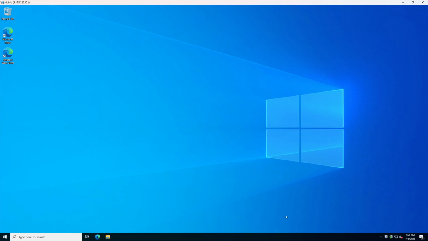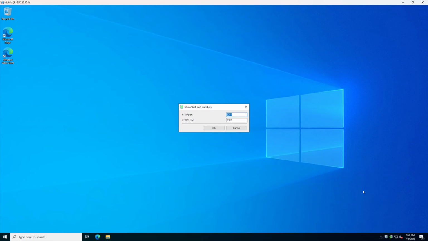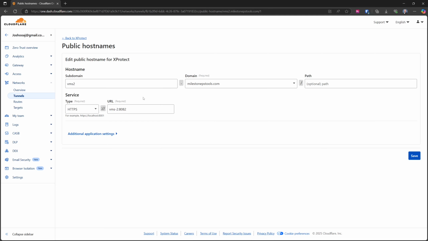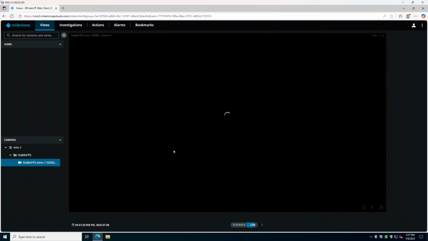All right, one last test here. Let's change our mobile server to use port 443 for our HTTPS connections instead of the default 8082. Now that we've changed the setting on the mobile server, we need to go into our Cloudflare tunnel and just update the port number for VMS2. Now we should be able to log in. And we still have video.